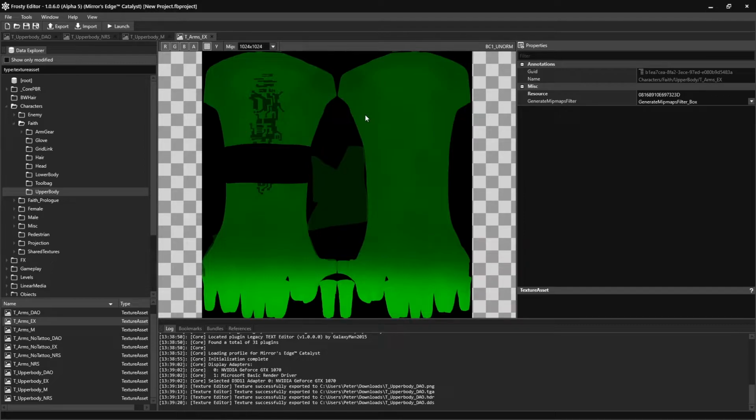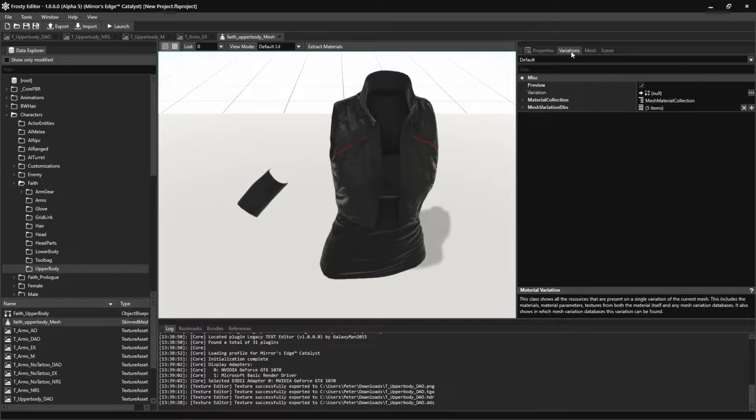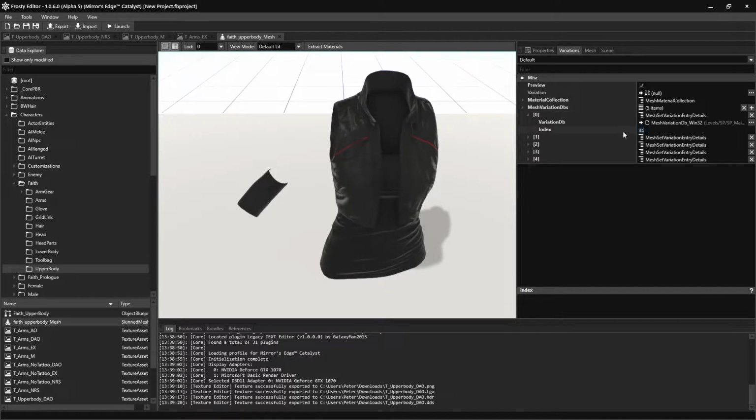There are ways we can figure out what each channel does though, if we're not sure. First, open up the mesh which uses these textures. Then go to the Variations tab and expand the Mesh Variation DBs category. So make a note of this index number, then click on the three dots on the Variation DB asset and click Open Asset.